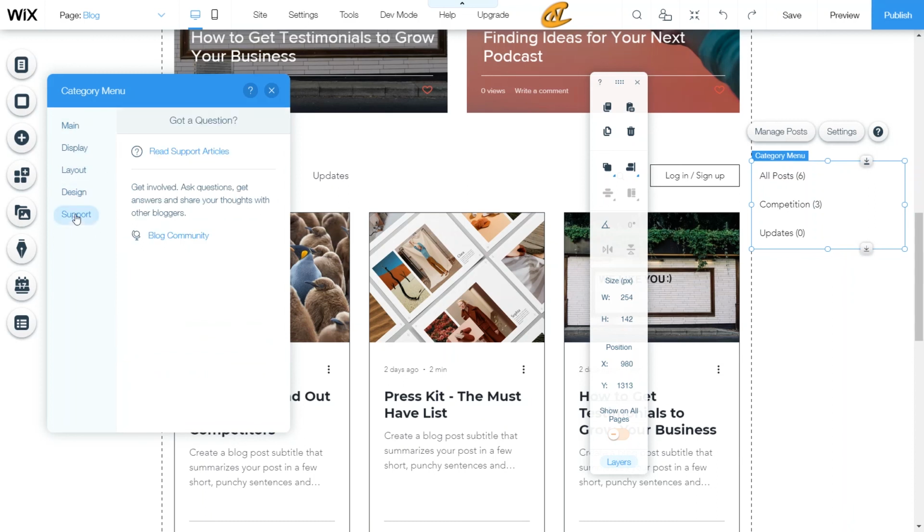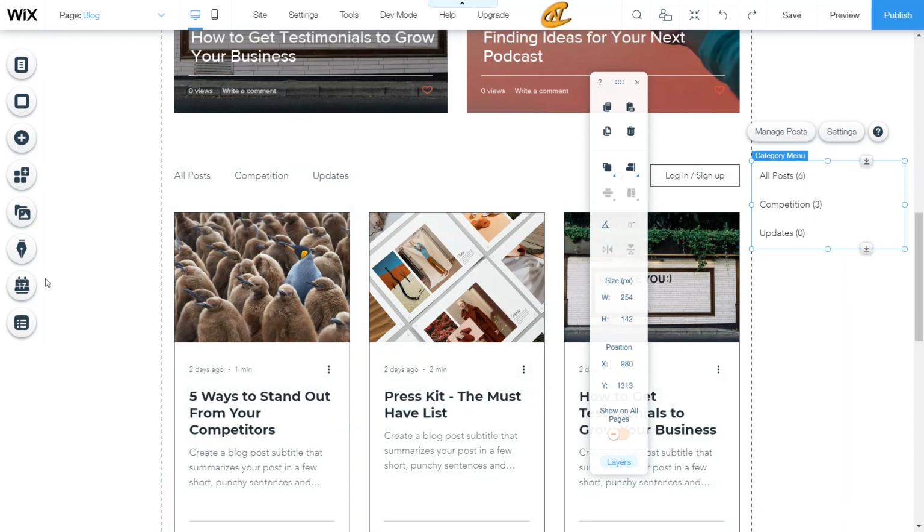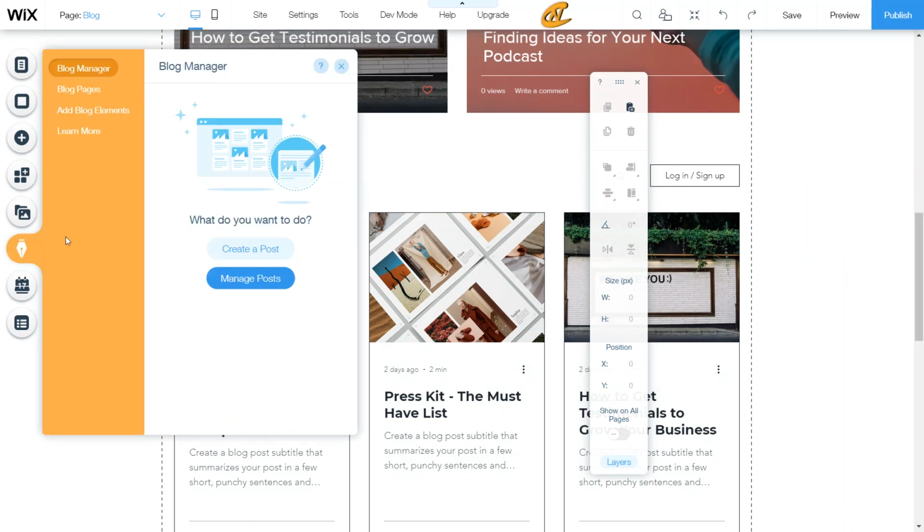And yeah, okay, so you got your support here. Let's go back, and I'm gonna delete that. All right, so we can go back here, and the way I deleted it is just by pressing the delete button.